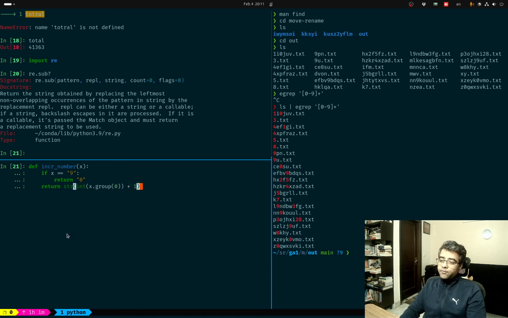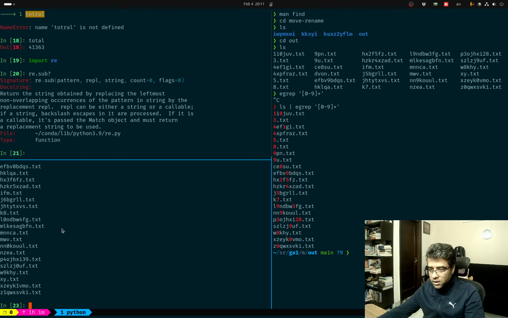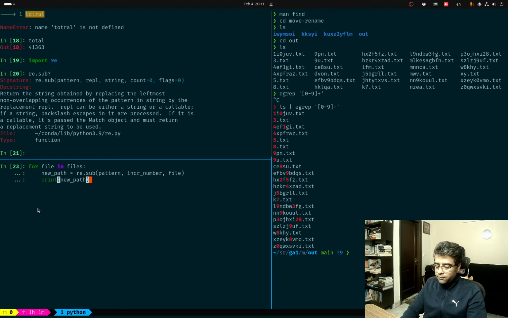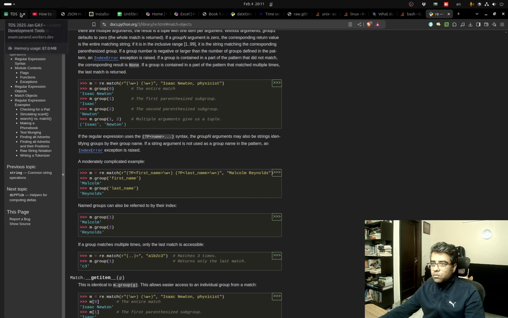Which means, again, obviously, this is supposed to be a match object. So let me just do this, x equal to x.group(0), and then I can just use x. All right, so then let me run the file loop again, and there we are. That should work. Okay, perfect. And instead of simply printing the paths, what I can do is move file, new path. There it is. My files are renamed.